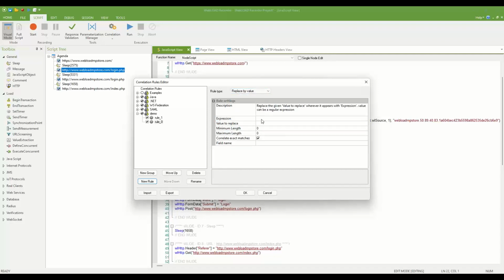And replace with value is similar, but instead of relying on the field name, it relies on the value to replace. So you can say every time you find a value, so and so, replace it with an expression, some random number. And that can be a regular expression. So you can say every time you see a 10-digit number, replace it with the expression, again, can be calculate a random number. All right, so those are the different advanced rules that we have.